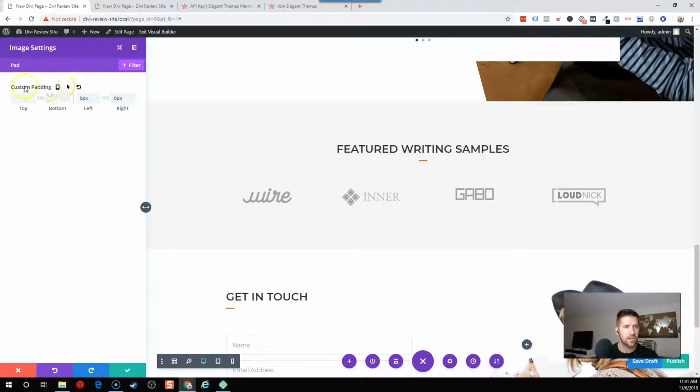You even have the option to change what things are on mobile, the padding on mobile versus desktop, the hover action. So I can actually change padding. Let's give this a try. So let's say we want to make it smaller when we hover on it for some reason.